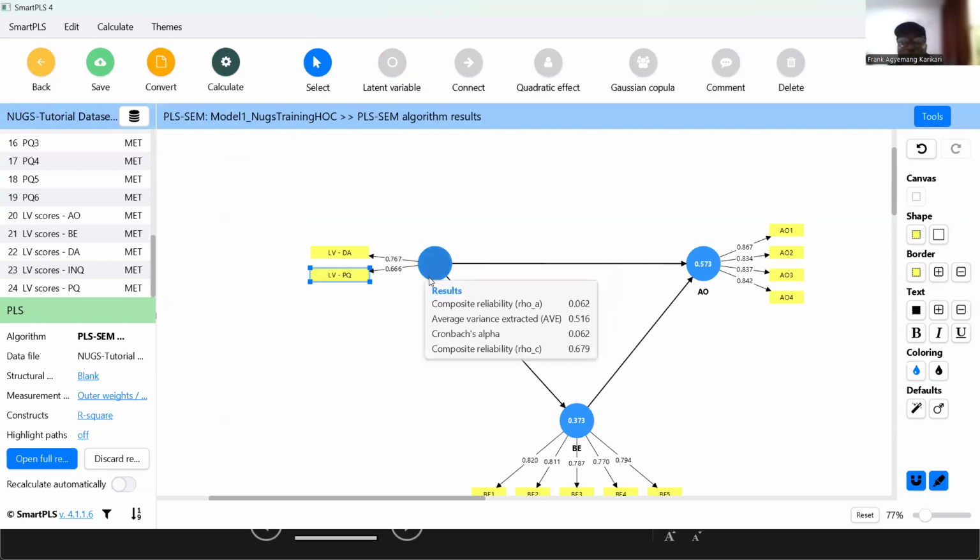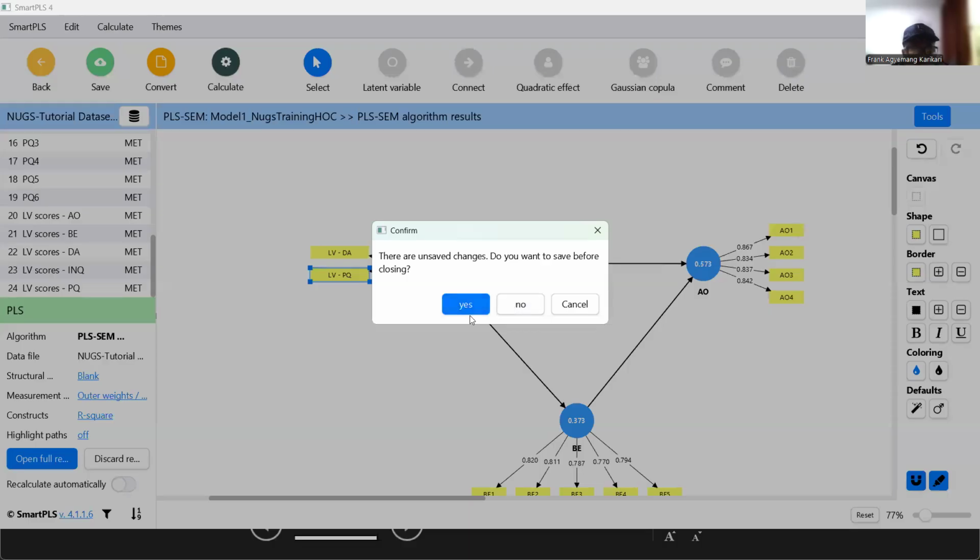with the two-stage embedded approach, repeated indicator. Please, any question with this so far? Any question? Are you good? Yes. Okay, very good. So that is what I wanted us to look at today.